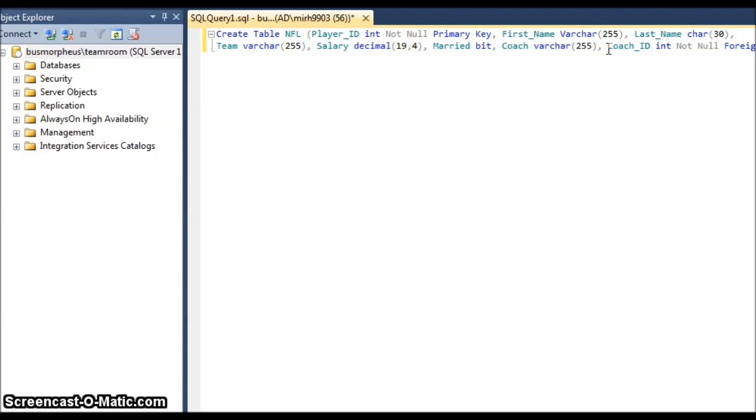And then we'll just write foreign key, and then references. And then if I had, say, the coach table, it'd be coach. Sorry, let me change this over for a second. It'd be coach, and then coach ID. And again, this is if you had a coach table you wanted to reference in there.